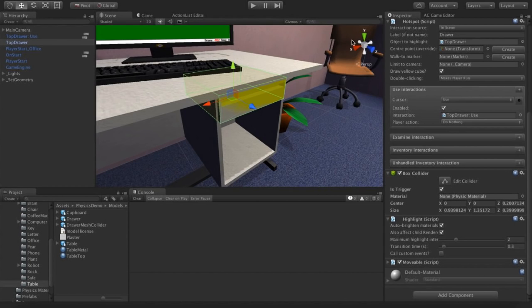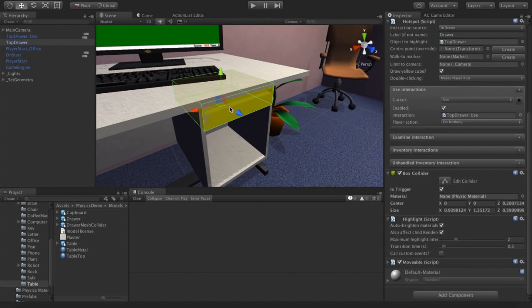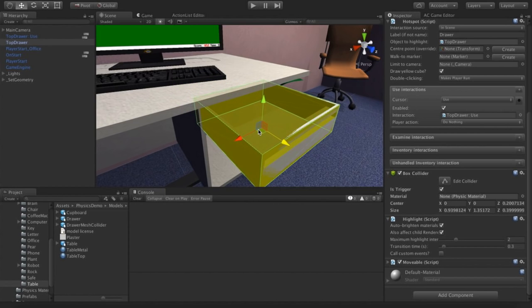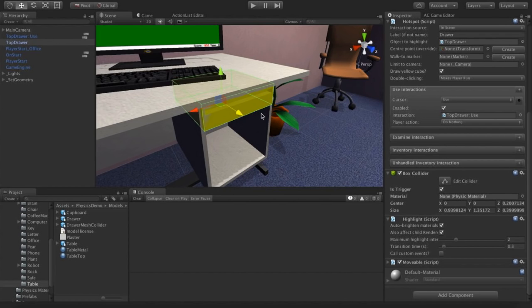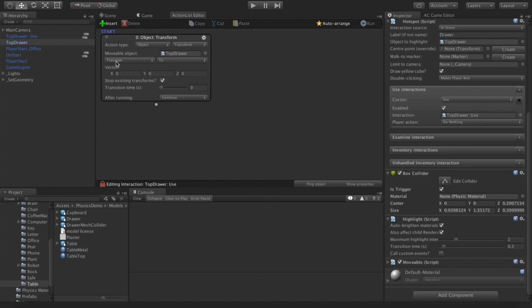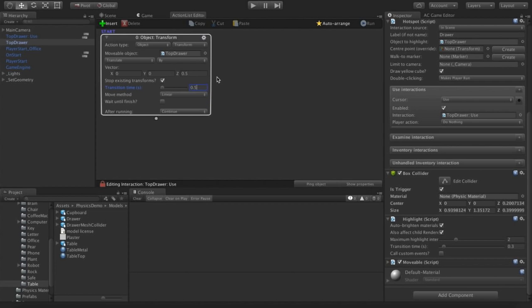Now when we want to open it, we want to open it in the direction of this blue arrow. That's the positive Z direction. And we want it to move out about this far, which is half a unit in the positive Z axis. So we're going to translate by, instead of 2, this means a relative amount, the vector 0, 0, 0.5. So 0.5 in the Z direction. We're going to do it over about half a second, so 0.5 again, and we'll wait until finish.